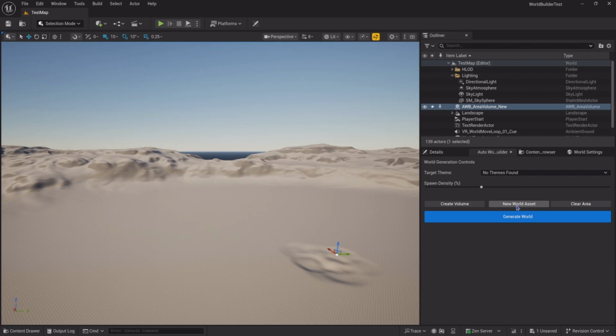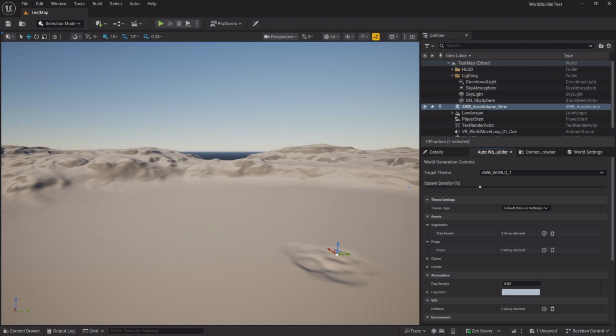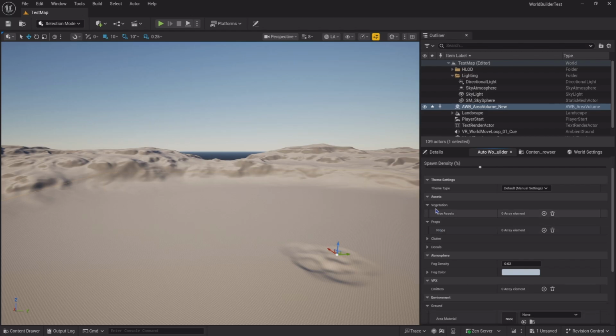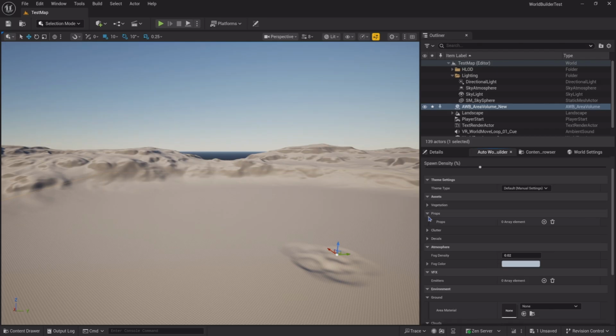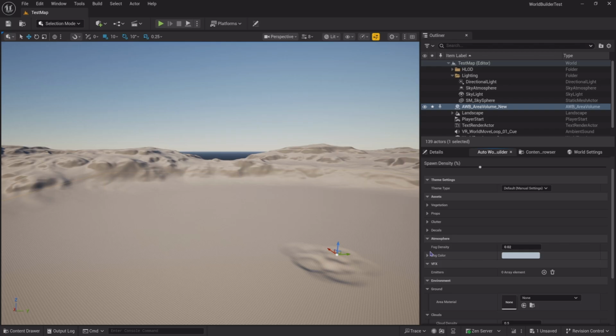Create a world theme asset. Click New World Asset in the panel. This creates a new theme asset in your content browser, inside the Auto World Builder-Themes folder. You can have multiple world themes in your project, allowing you to save different configurations. After creating your world theme asset, you will see the panel updating with asset slots. That's where you add your vegetation, props, clutter, decals, and visual effects assets.